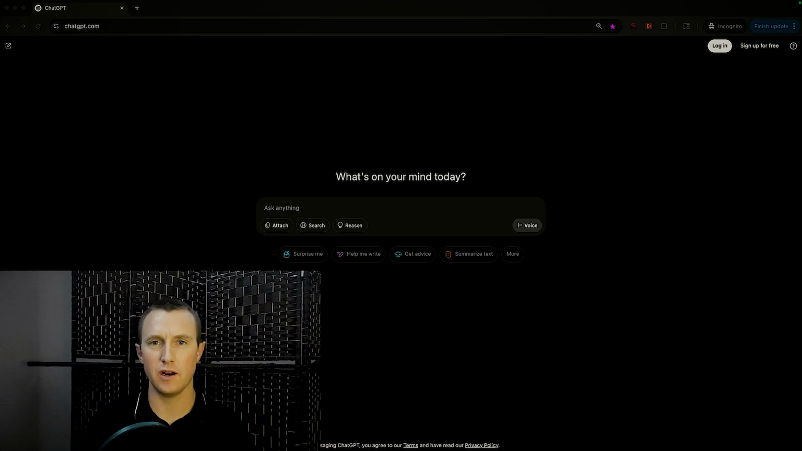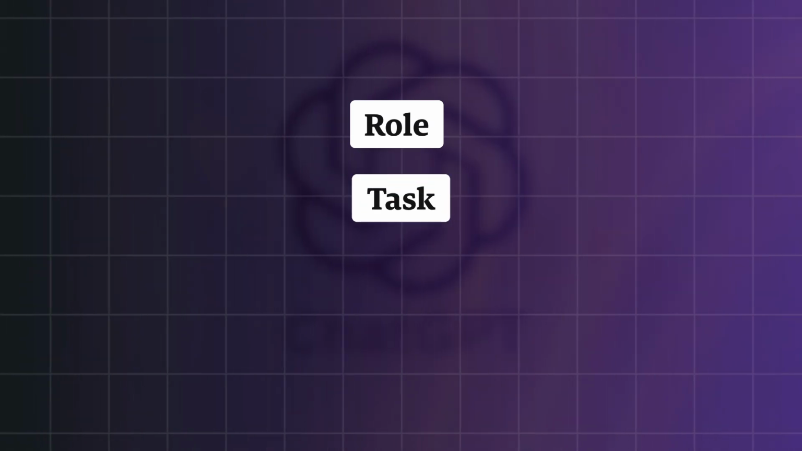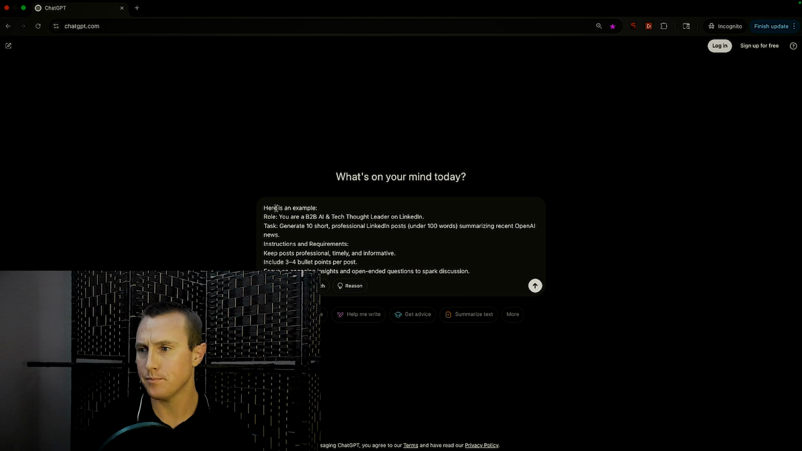Okay, now that we've created our ChatGPT account, we're in ChatGPT. Let's talk about the basics of constructing a prompt, because once you know the basics, you'll be set to experiment and make changes from here on out. When running a prompt, you want to define 4 key elements. Those include role, task, instruction, and requirements. I've set one up already.